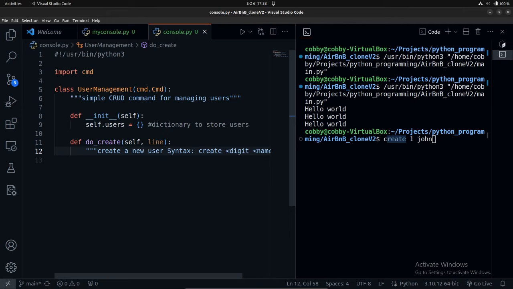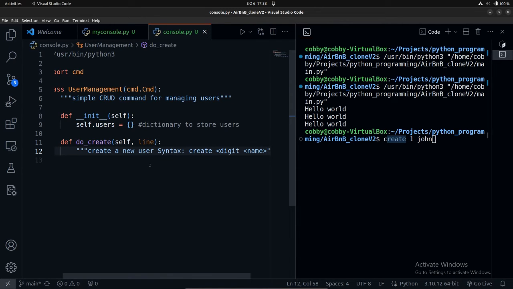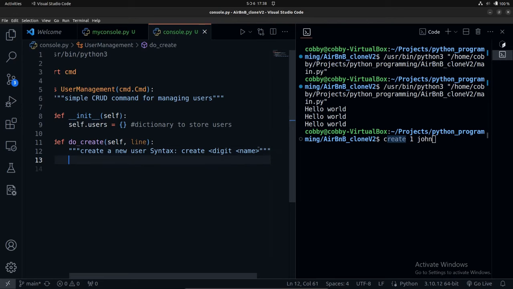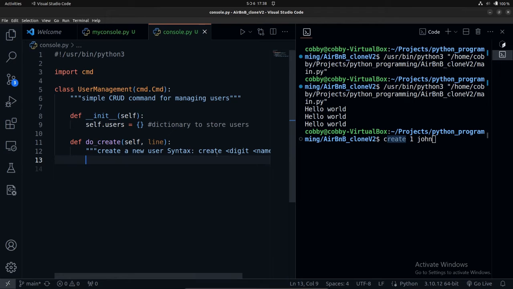We are using the docstring help. So when the user enters help, this is what is supposed to be displayed for them in case they get it wrong. And then we will try and bring this back again. No worries.